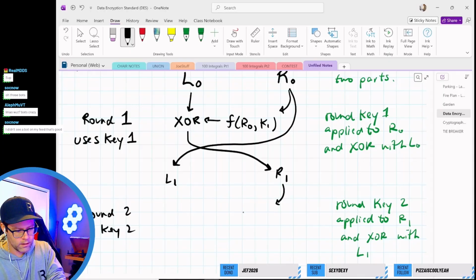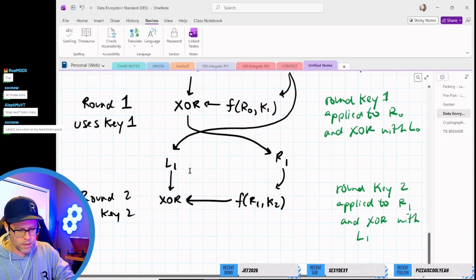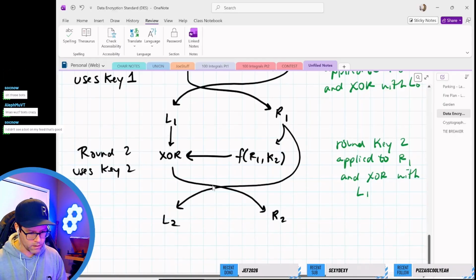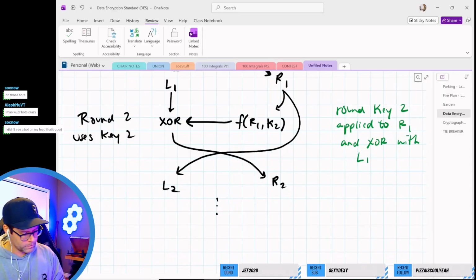So we just keep going through this process. This goes through some function. We pass it along over here to be XORed with L1. And then we just keep flipping these around. So the output of that becomes now our new R2, and then R1 becomes our new L2. So this just keeps on going until we're done.